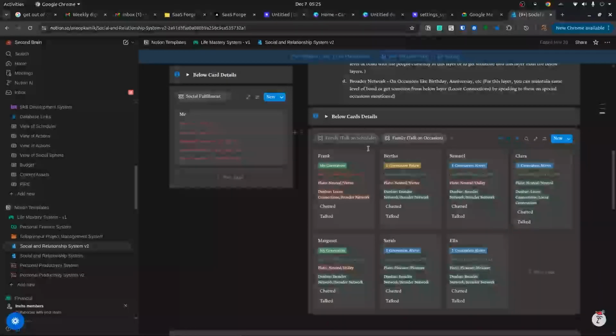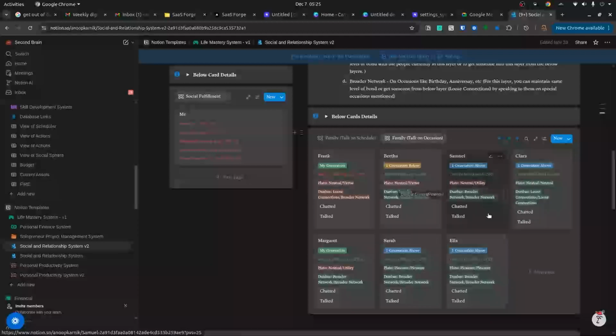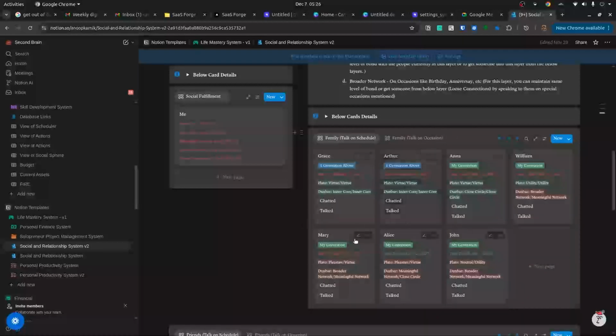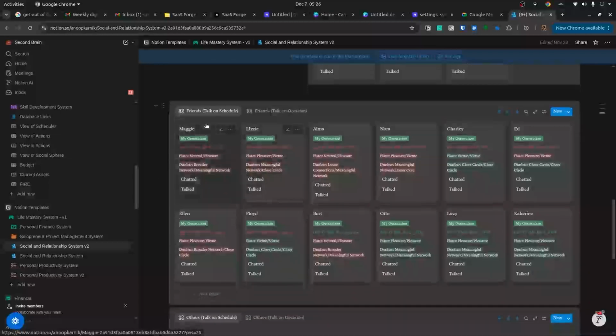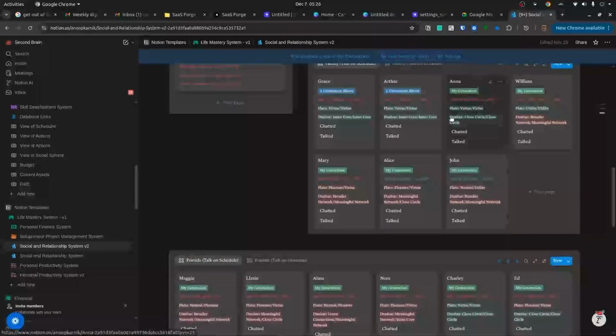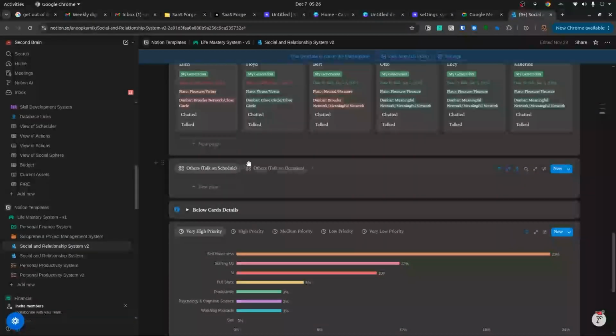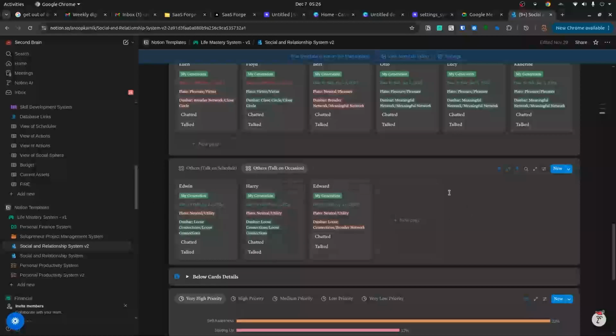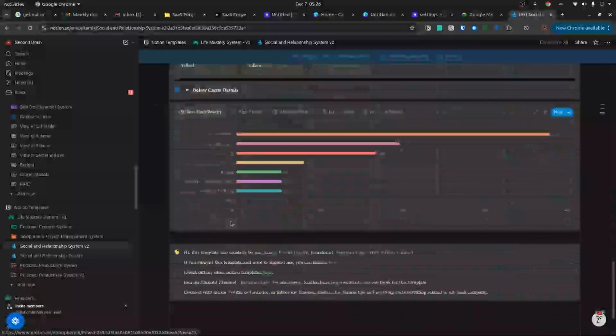Similarly, family talk on occasions. These people you only talk to when some occasion happens, based on their birthdays or anniversaries, which you have mentioned. You can mention other things in there too. Whenever their birthday or anniversary comes, they will appear in this table on that day, and you can see them there to say happy birthday. This is the same as it was for family. This is for friends, and this is for all your mentors, mentees, and acquaintances.